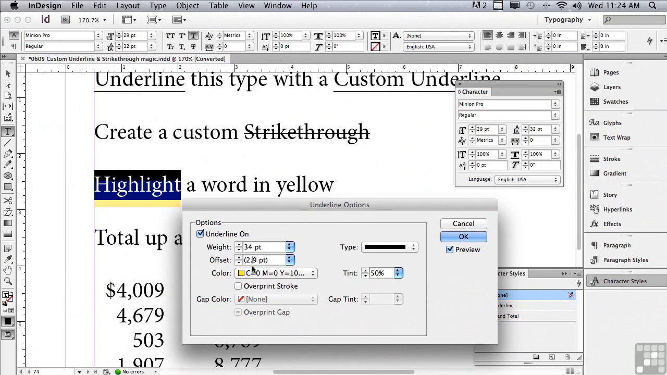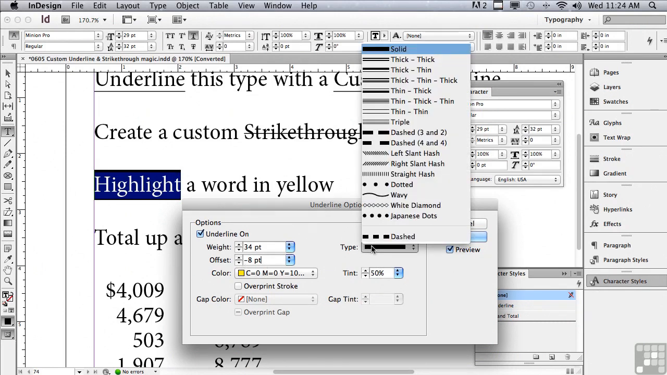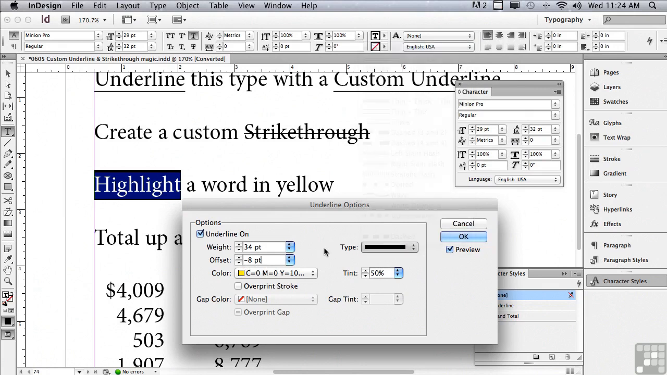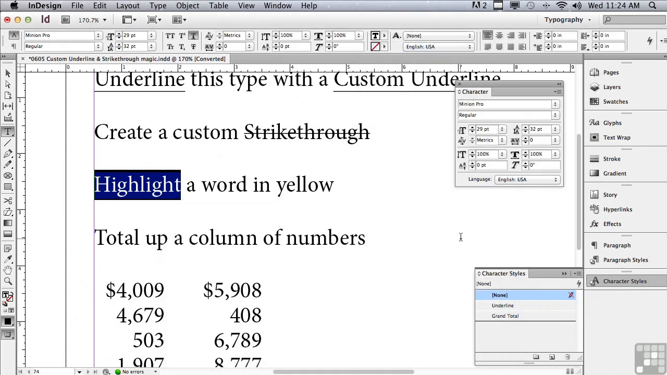Let me click my down arrow. If nothing is happening, make sure to check preview and continue clicking that down arrow. So it's moving the underline up from under the baseline by using a negative number. Now, some other things that I have here, like the type of stroke that's being used, we'll talk about a little bit later. I'm just going to click OK.